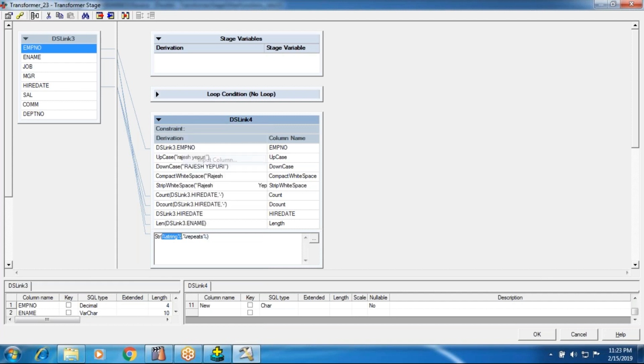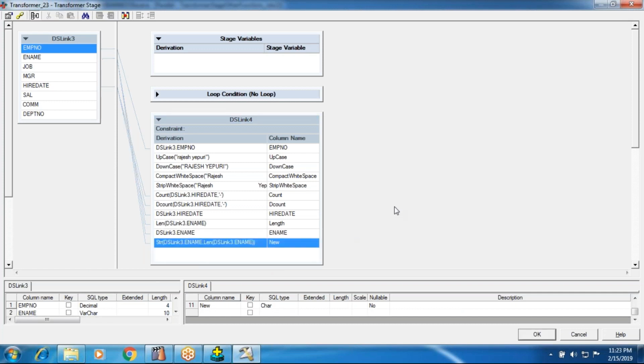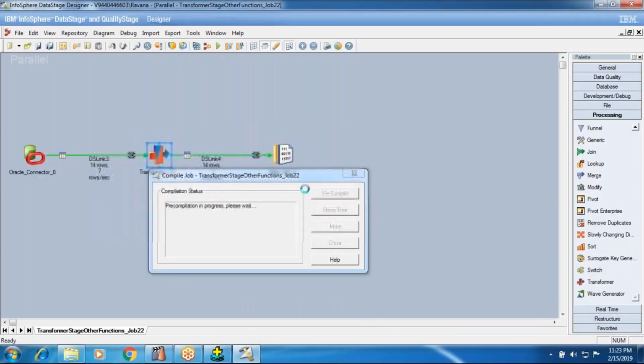For example, I'm giving the ename should be repeated, but how many times? That is the length of that ename, correct or not? So now I'm going to specify in the repeat the length of the ename. This is within the function. Already we have seen two functions and how we can write them. The same way here also I'm showing you. So str is the function which will help you to repeat the string based on the number that you apply.